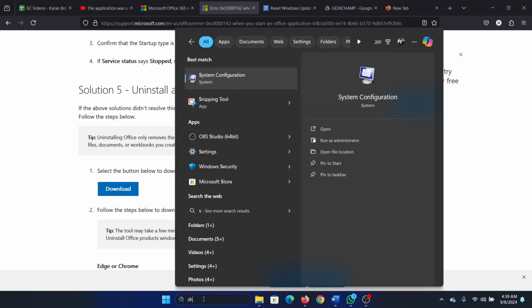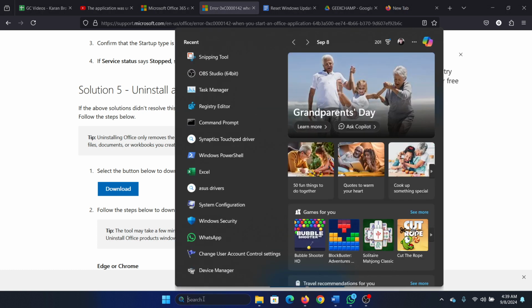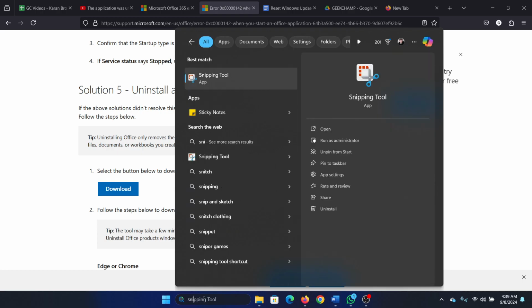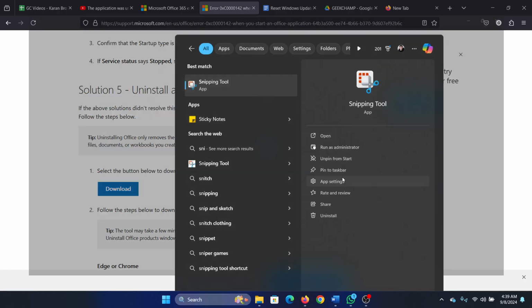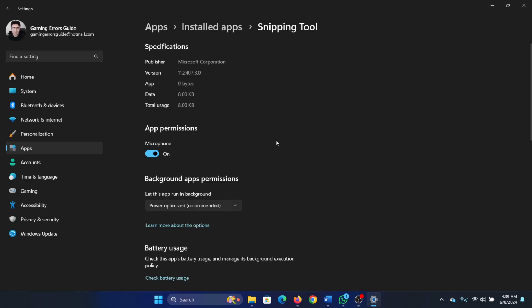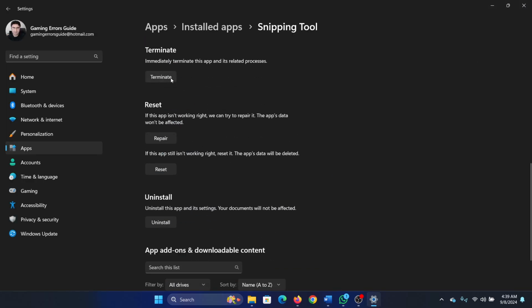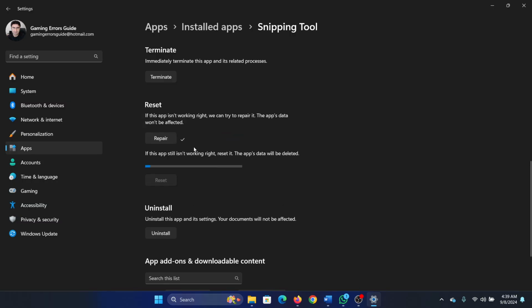So let's say that the application is, which application shall I choose? Let's say it's a sniping tool. Okay. All I need to do is click on app settings in the right pane. Scroll down, first terminate the process, then click on repair. Okay, let it repair, then click on reset and reset once again.